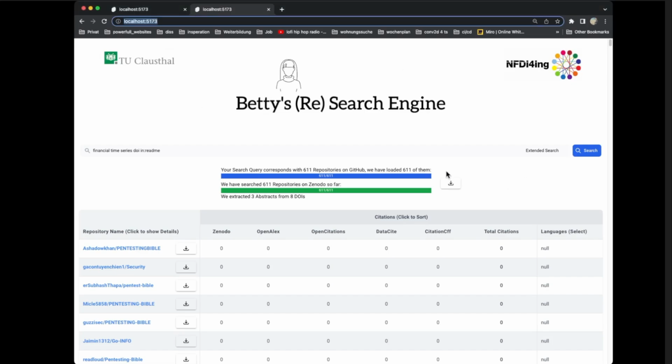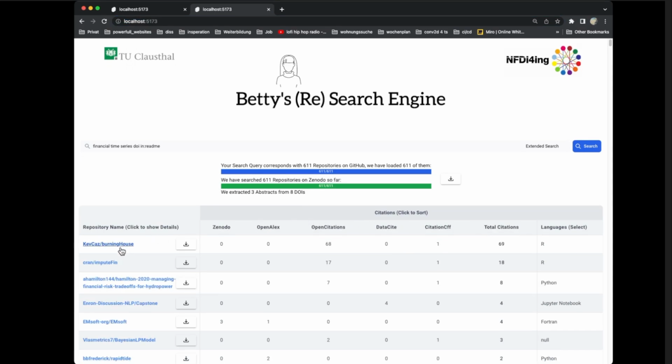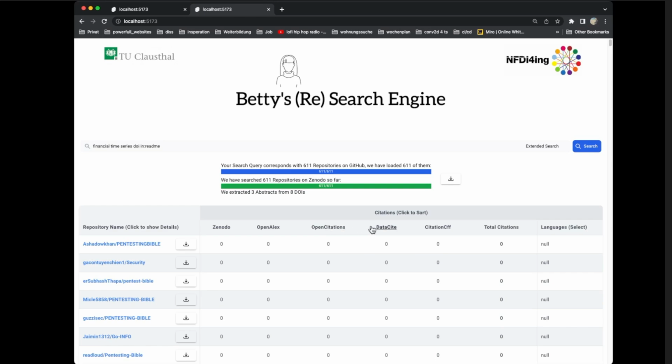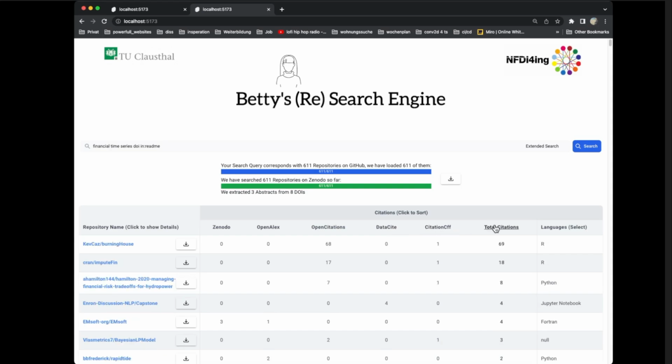Alright, welcome back. The search process has now finished and now we can start examining our search results. As you can see, the search results are listed in this gray-white table, where you have the names of the repositories in the first column, their citation count on different platforms, as well as the identified programming language of that repository. Click on a specific platform to sort the results according to the citation count on that platform, or click on Total Citations to sort the software repositories according to their accumulated number of citations. If you click on Languages, you'll find a drop-down menu with all the identified programming languages as well as the number of corresponding software repositories.